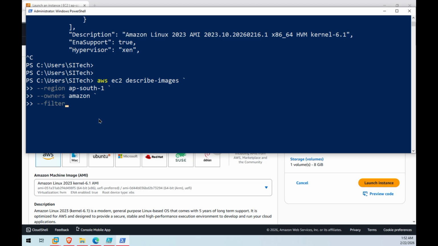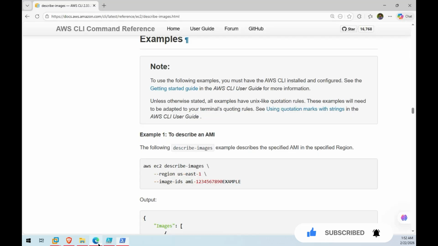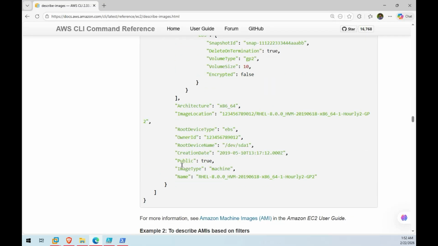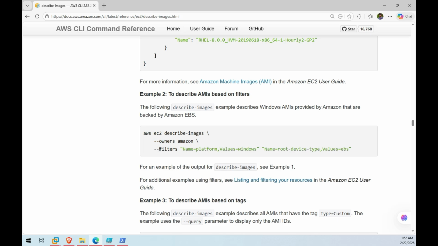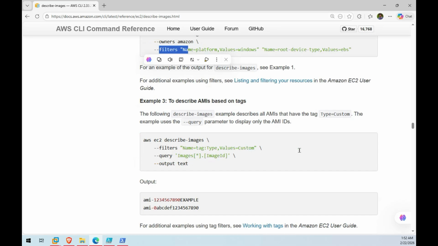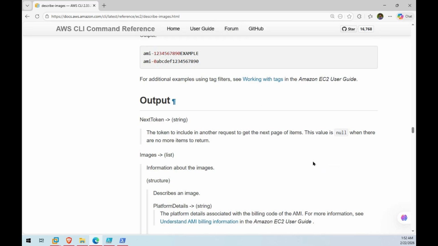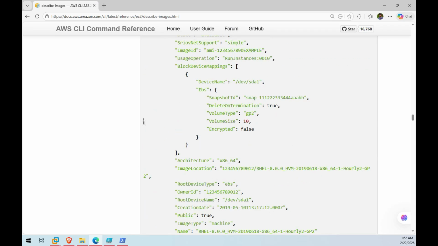Okay, so filter, then name is equal to... we have to find it with the description, right? Now from where are we getting it? So let me go to the Amazon console, and then we can see this filter is currently coming from this one. Let me find out the proper filter.